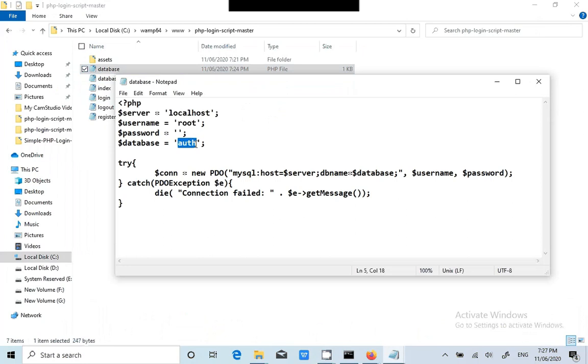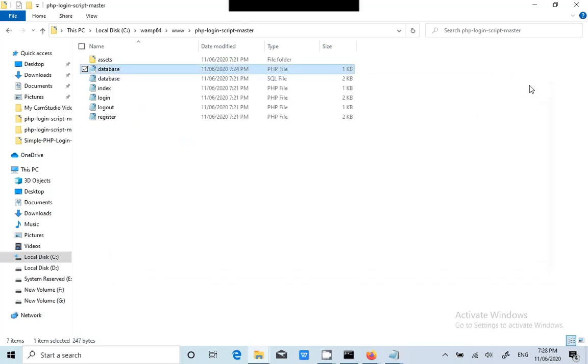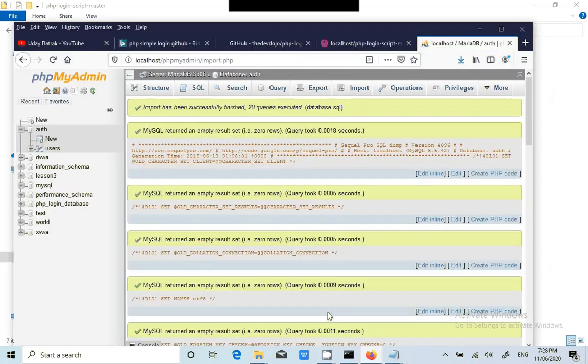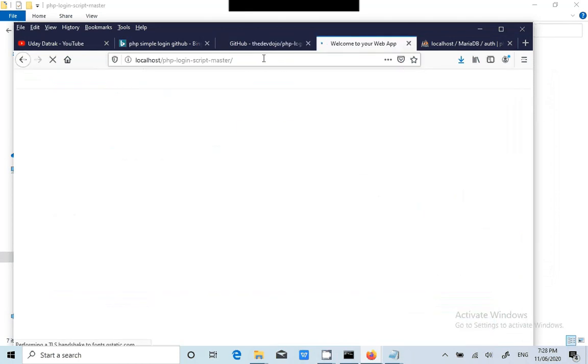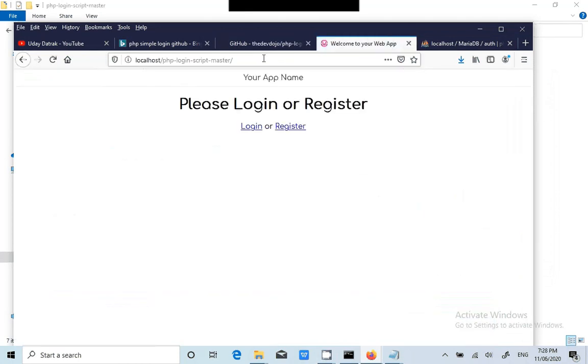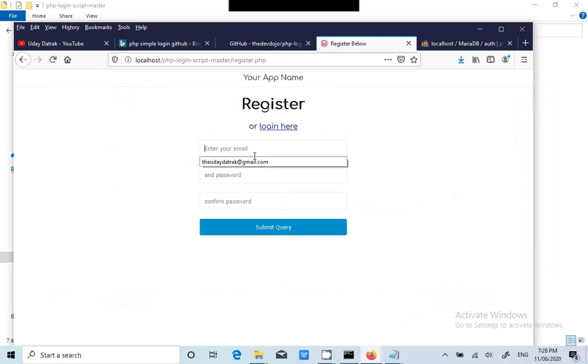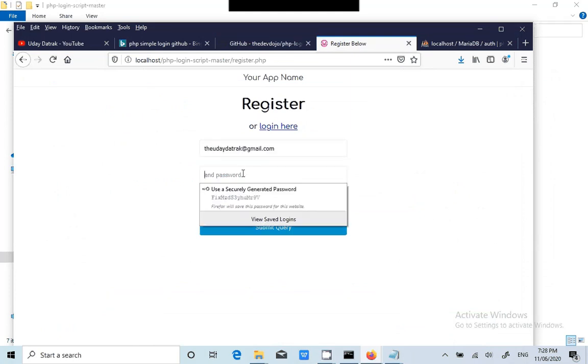Since this particular auth database was not there, we created it, navigated to that database, and imported. Now it shouldn't throw any error. How easy is this? Now if you come back and see this registration page, the username I will give as Dawood.Ratrak, and the password I will give as password.